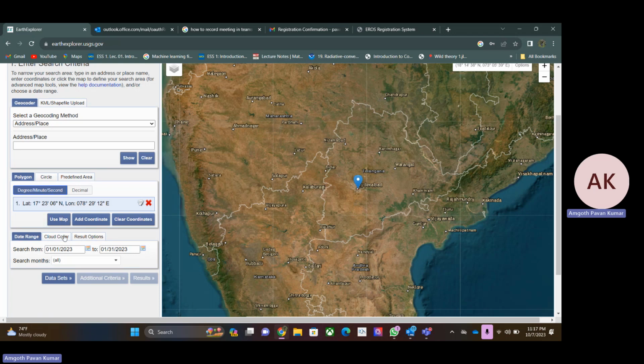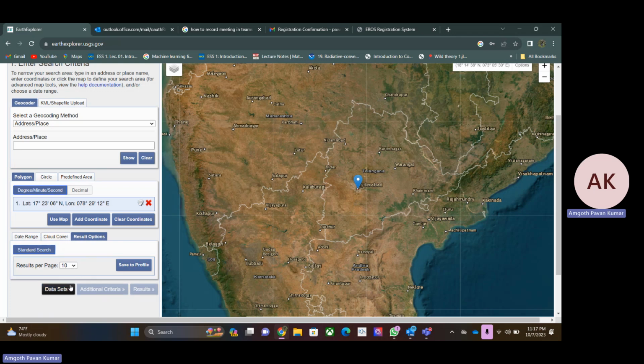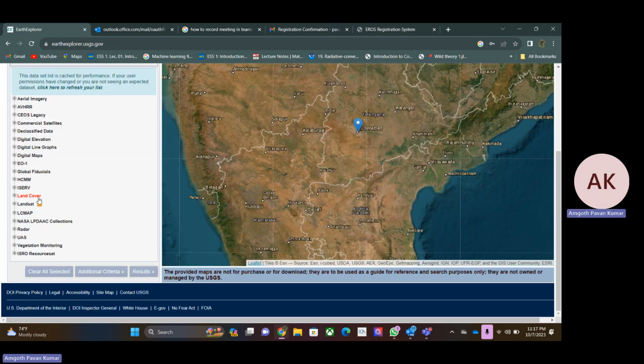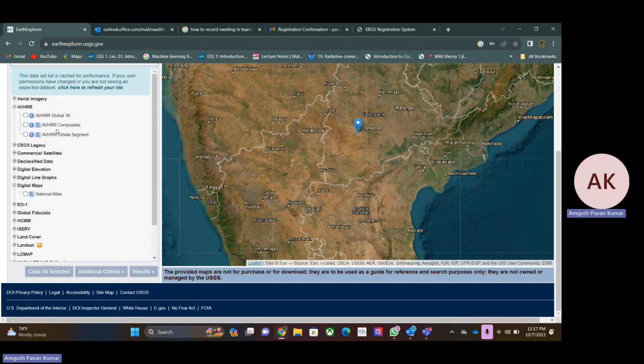First of all, I want data that is cloud free, so I select my cloud cover to be 0%. Then the results option. Then I'll go to data sets, depending on what type of data you require. For digital maps, you go with the digital maps. If you click the plus symbol, you get the National Atlas, AVHRR, and digital elevations. For accuracy, you can use these maps.